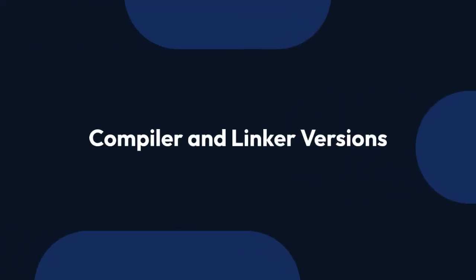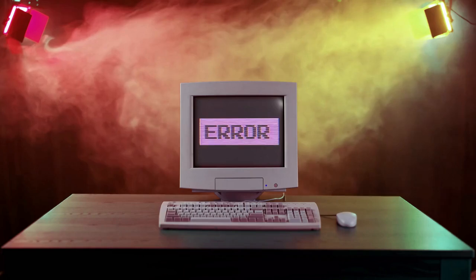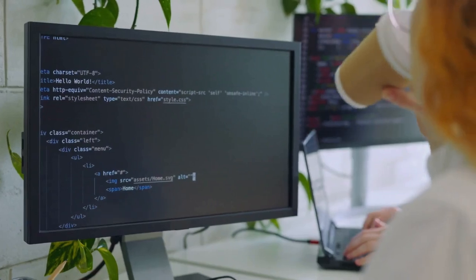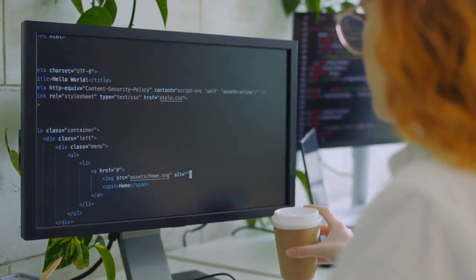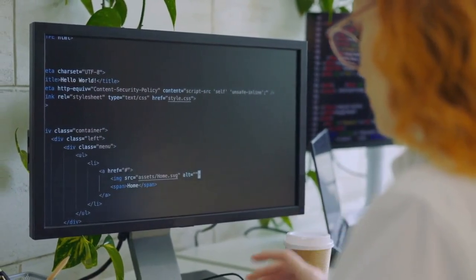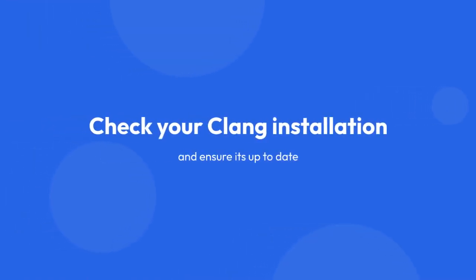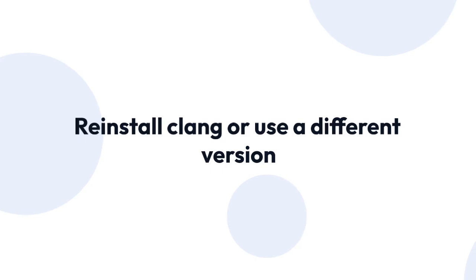5. Compiler and linker versions. Inconsistent versions of your compiler and linker can cause problems. While this is less common with Visual Studio Code's built-in integration, ensure you're using compatible versions. Check your Clang installation and ensure it's up to date. You can try reinstalling Clang or using a different version if available to test compatibility.